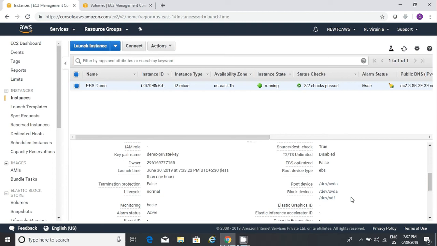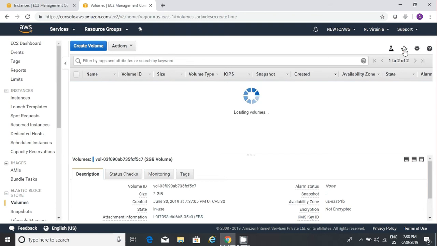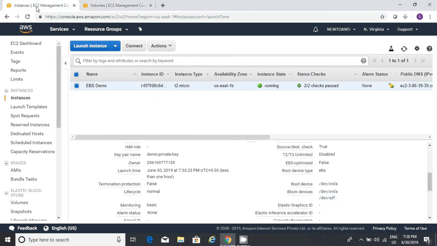Very simple. We just created a volume. We created it in a different availability zone, so we were not able to attach it. Then we deleted it and created a new volume. This time we created it in the same availability zone as the EC2 instance, and we were able to attach it. Once we attach it, it is displayed in your instance description.